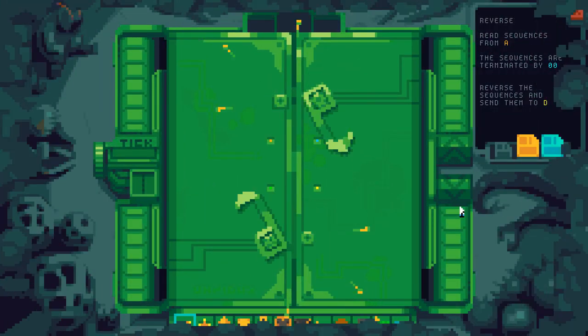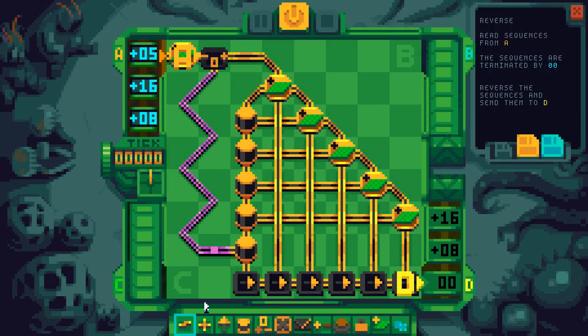Now for Reverse. As you can see, I've already built a machine for Reverse. This machine and the later machines were so complex that it's kind of hard to just build them live on telly, as it were. So I'm just going to show what I've built.